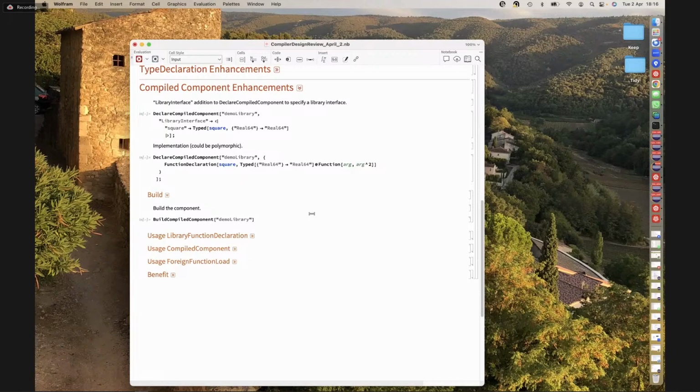So wait a minute. One last case where it's useful is if you want to compile something so that it can be called by other compiled code without recompiling it. That makes sense. I get it. So what this is doing is, normally the compiler produces something that has the interface to be called by the kernel, by the evaluator.